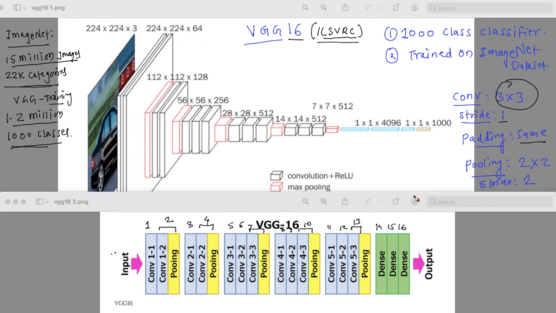That is same padding. That means if you give an input image of size, let's say, 32 by 32, after doing convolution you will get an output of size 32 by 32. The pooling kernel is also of the same size throughout, 2 by 2, with a stride of 2. This is the configuration of the convolution layer, and this is the pooling layer. There is no change in any layer of convolution or pooling.